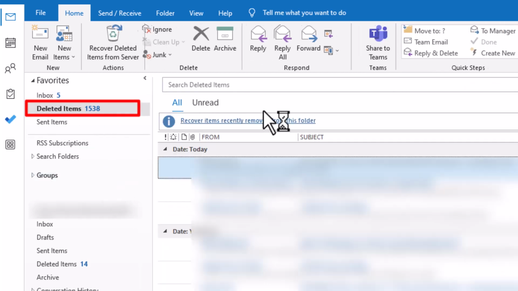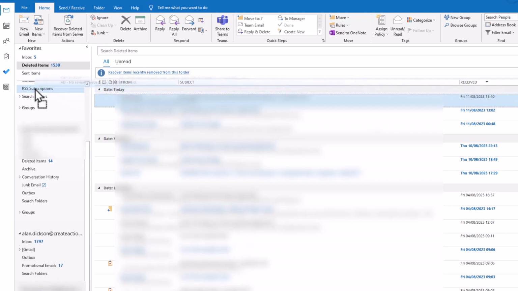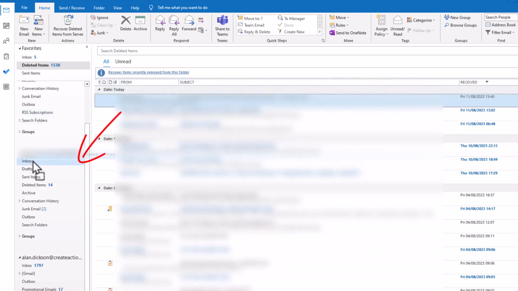So we'll go to deleted items. I've got lots of items in here. And these are all my deleted things. So if I want to get one of these back, I quite simply move it. So click on it and then drag and drop it into the mailbox I want to put it in. There you go, easy. However, what happens if you've deleted that from your deleted items?